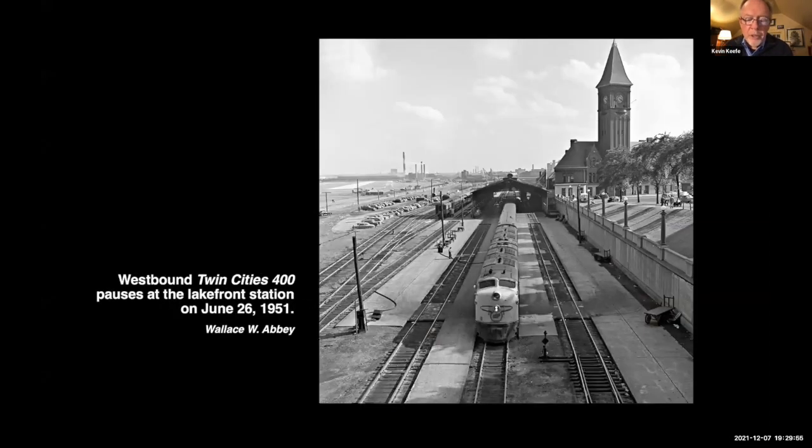Here's my favorite shot of the station, a great shot again by Wally Abbey, taken in June 1951, of the westbound Twin Cities 400 at the Lakefront station. Lots of stuff to see here, especially if you're a Milwaukeean. You can see the station, you can see the train shed. If you look over on your left there, you'll see an airstrip, a runway, of a small municipal airport. That site is now the site of the grandiose Summerfest grounds, the music festival grounds that are occupied all summer long by music festivals and ethnic festivals. In the distance, you see smokestacks associated with the Milwaukee sewage treatment plant, which will come up later in the program.